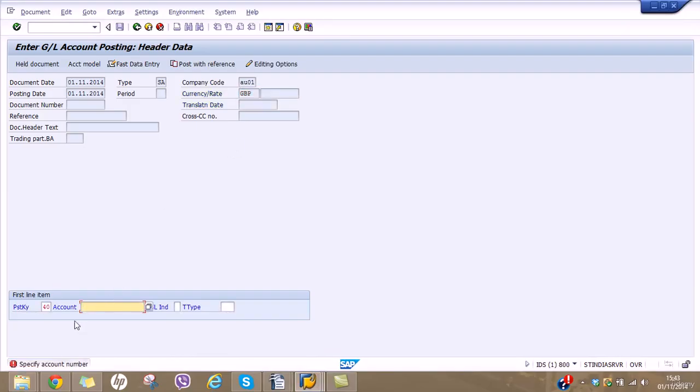So now it's saying specify account number, first line item. So in the first line item we will mention here the expense account 5010, enter. Now this is giving us a second error, control indicators for controlling area ZA01 do not exist. I haven't activated the indicators because I was thinking we could actually post a document by using the transaction code FB50. But now it is giving us another error. So we will go back to our controlling area and then activate the control indicators.